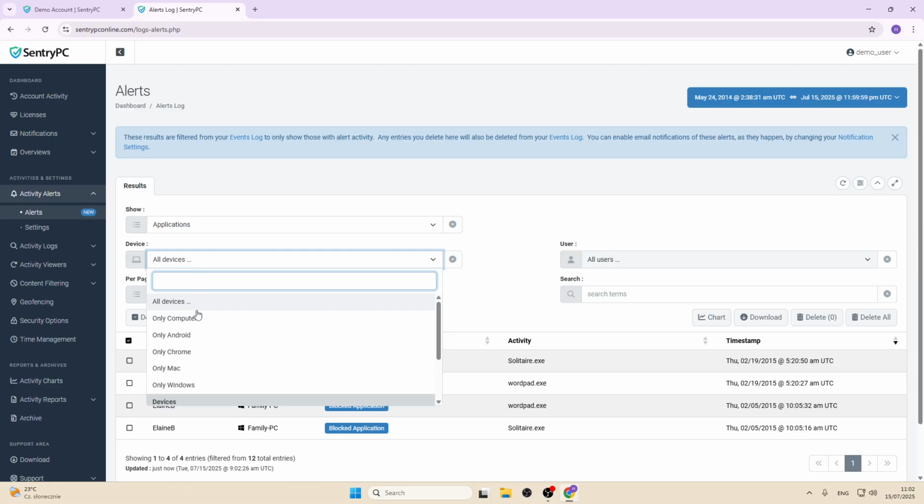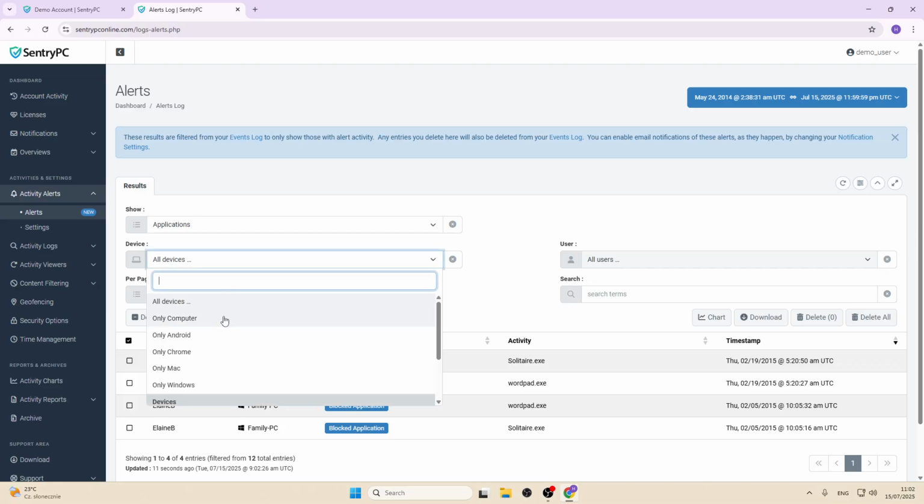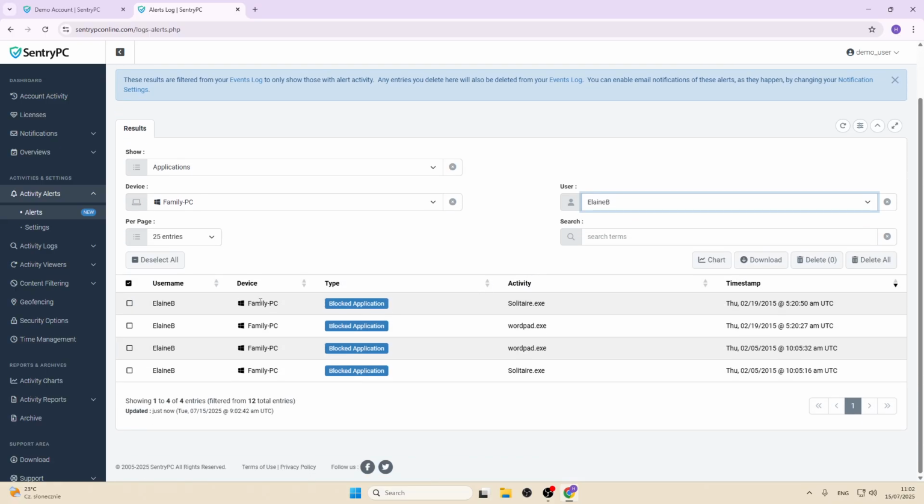You can select the device, so that's just the lists to sort things. When you select, for example, family PC, I can even select one user. And here we have all blocked activity.